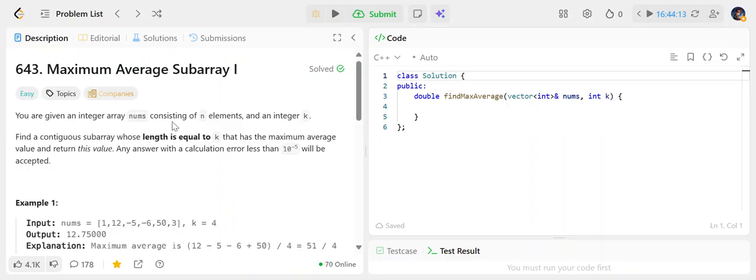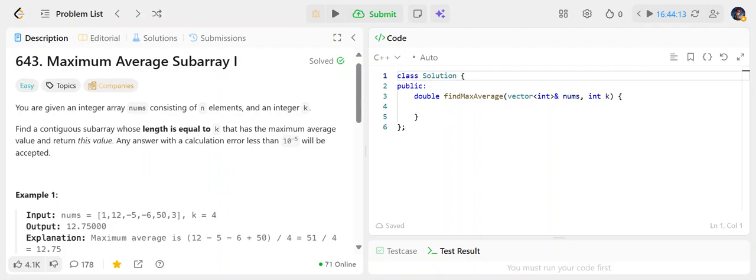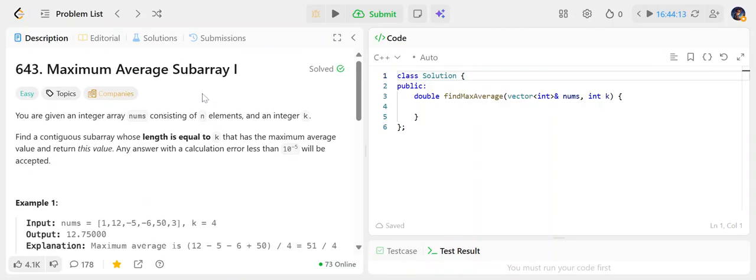The question says that we are given a vector of numbers, so it's an integer array basically, and we are given a variable k. The question says to find a contiguous subarray whose length is equal to k that has the maximum average value and return this value. It's an easy problem. I would like you to think about it, and if it's fairly easy, I want you to code it up. But let's first discuss the approach. Can you take a few minutes to understand the problem and then tell me what you think about this?